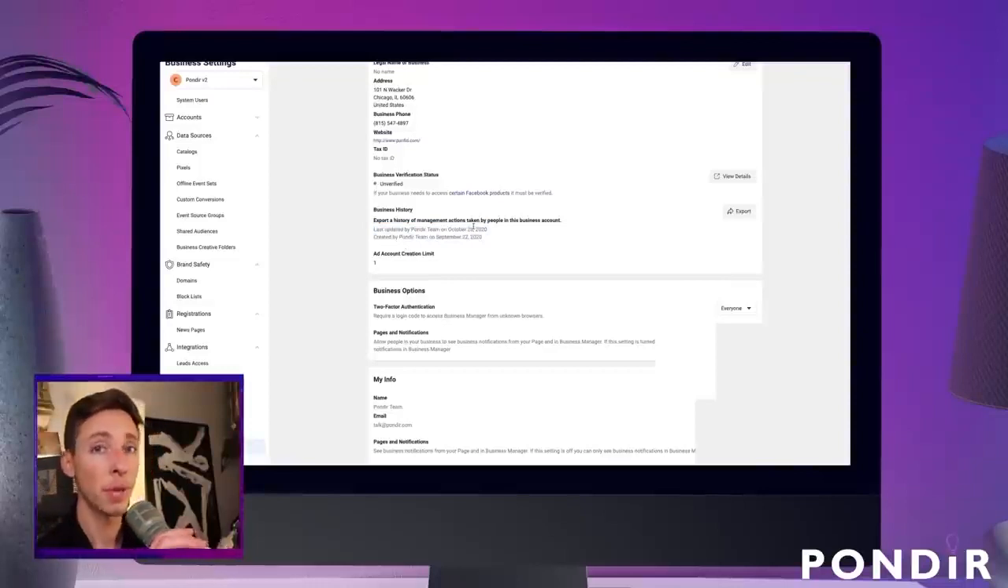So this is a big one. If you have multiple people managing your ad accounts, your business manager, and something goes wrong and you need to figure out where something went wrong and you want to know exactly who did what, you come to this page and you can click export. You're going to get a list with history and every user of every action they ever took on your business manager.